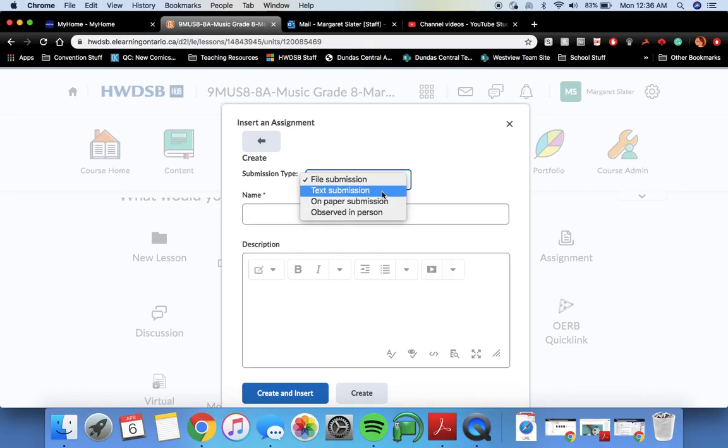Text submission, that means that they simply have to type an answer to you. So if you ask them a question and just like in the chat, you just want them to say, yes, I saw this, or yes, I did it, you can just say text. Or if you want them to actually do an assignment and hand in a file, then this is what you're going to select. So I'm going to select file submission because that's the one you're most likely going to use.